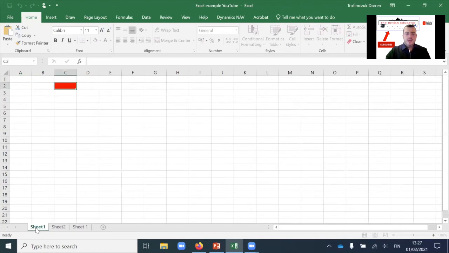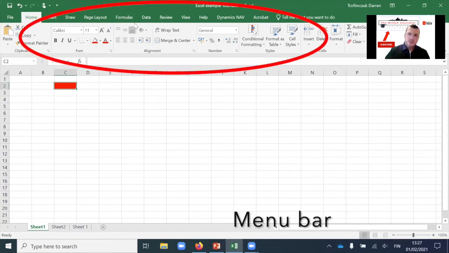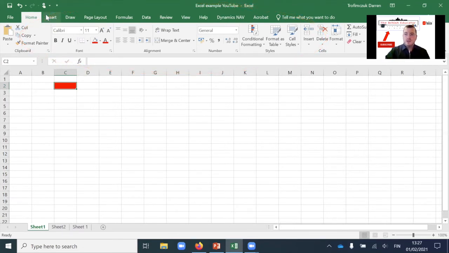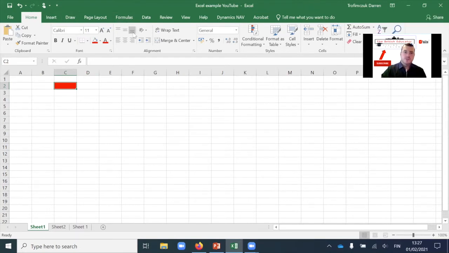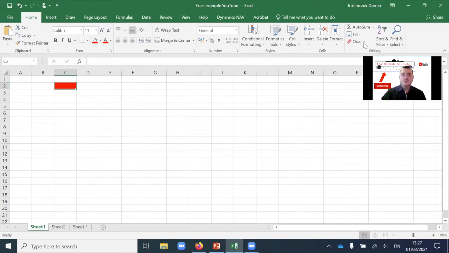Okay. The next thing that we're going to look at is obviously the menu bar, and in this video I'm just going to introduce the basic concepts really and the layout of Excel. But you can see here already that there are loads of different options to choose from. You've got, first of all, your default page, which is usually the home screen, and then on this you've got a number of different icons.